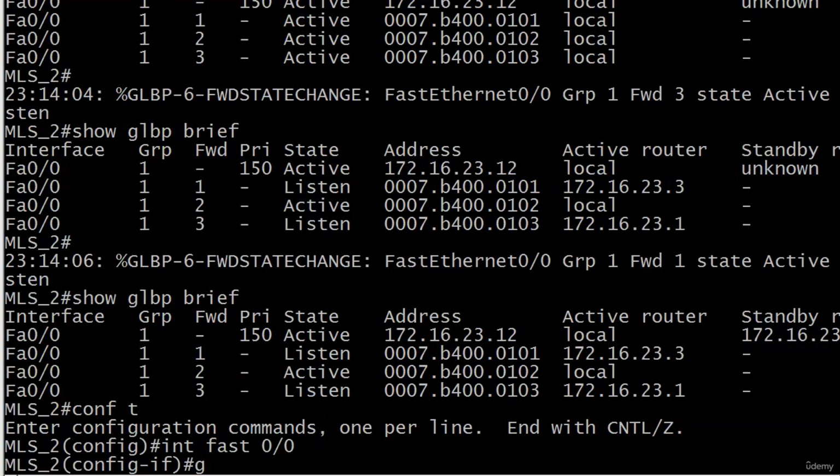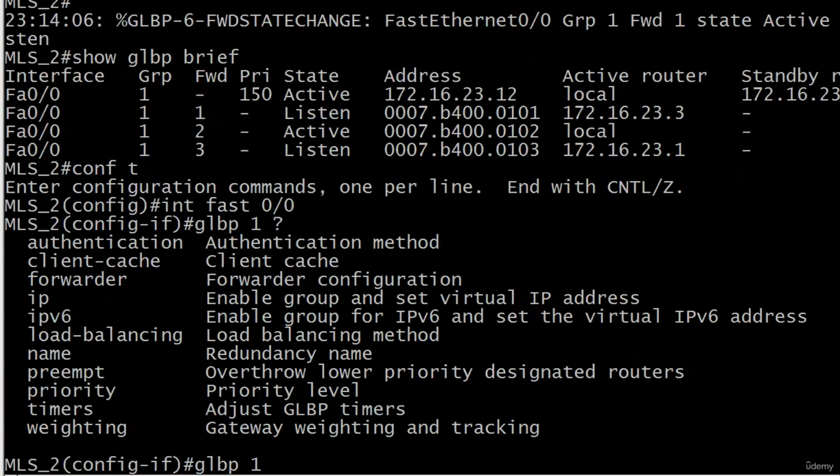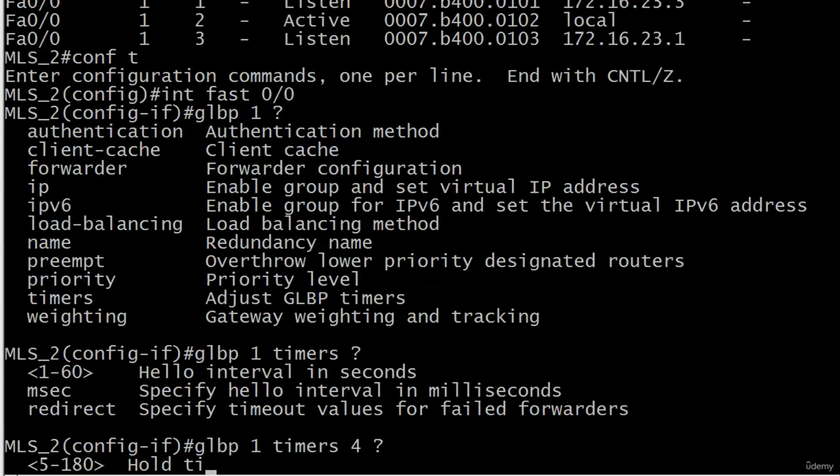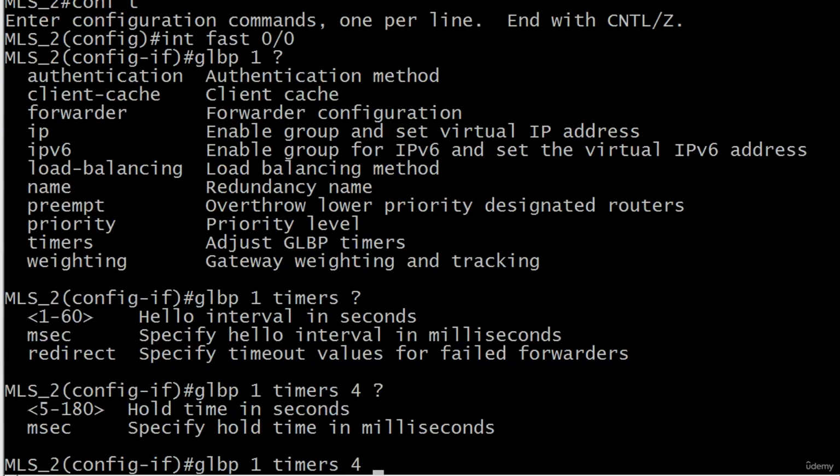And we've got GLBP 1 and the timers part. That's pretty easy. Now, if you're going to change the hello time, you need to put that here. Again, I wouldn't get into milliseconds. I leave that certainly up to you. You can see the range is 1 through 60 as far as changing the hello time. So if I wanted to change that to 4 seconds, I would just enter a 4. And notice then that I still have to enter a hold time. You got to put one in. So I put something like 15 in.